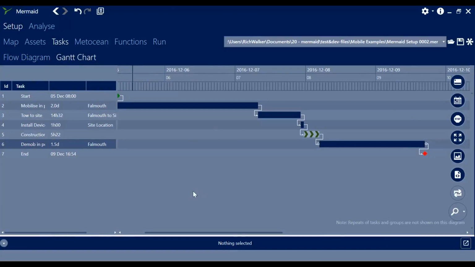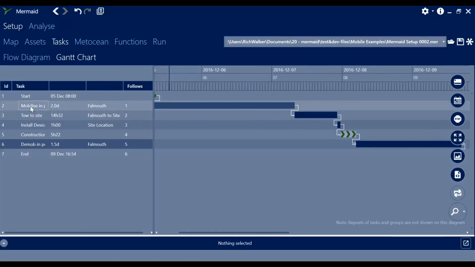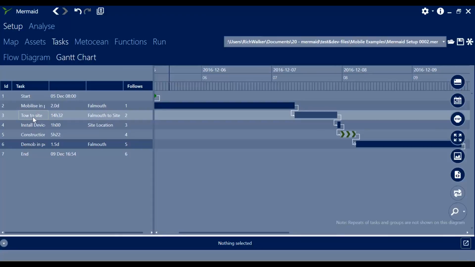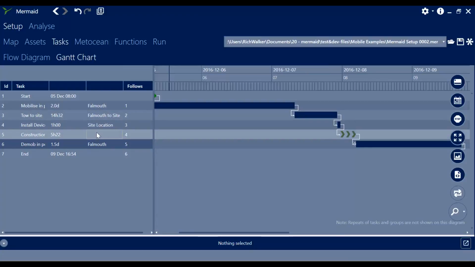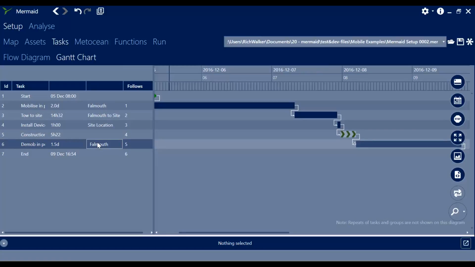In the Gantt chart, we can see the 4 tasks specified. We can see that we mobilize in the port. We can see that we then have a tow to site operation which takes place from Falmouth to the site location. We can see our installation work at the site. We can then see the automatically determined transit from site back to port, which precedes the demobilization.